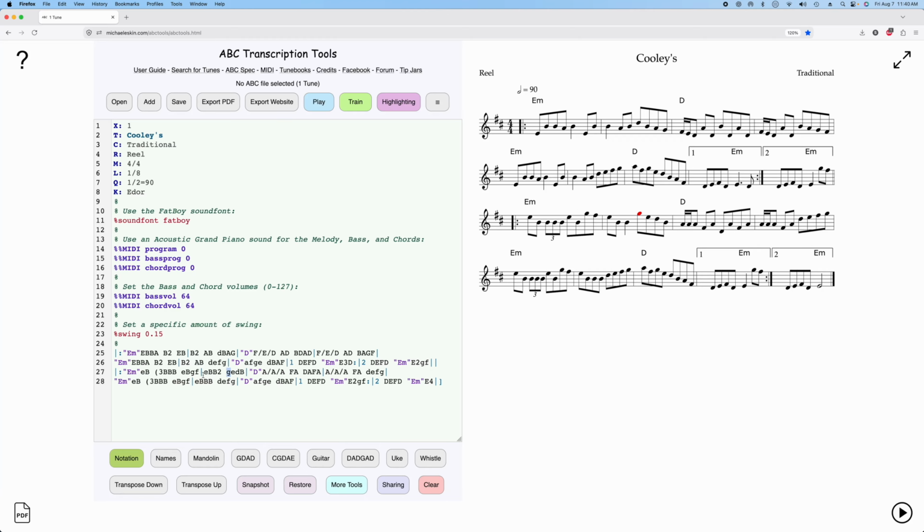So you can see this G here gets highlighted here. If I click on this F sharp there, you can see it gets highlighted here. And this is really useful when you have a complex arrangement, particularly if it has a lot of voices, to be able to identify specific problematic notes and fix them.